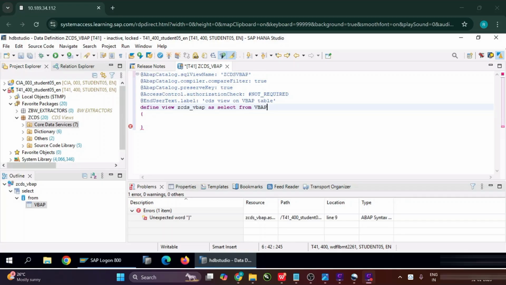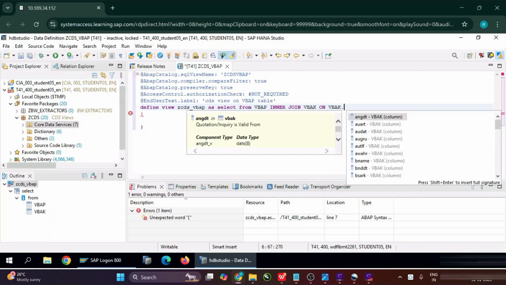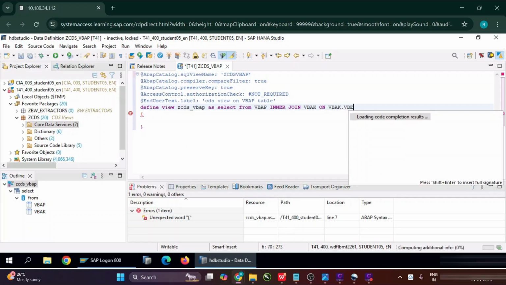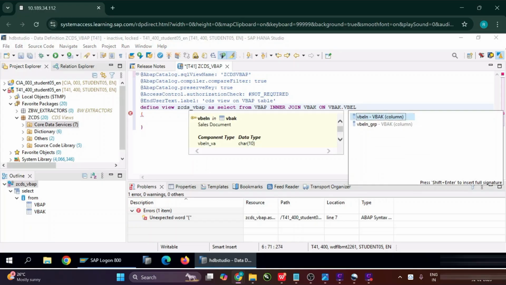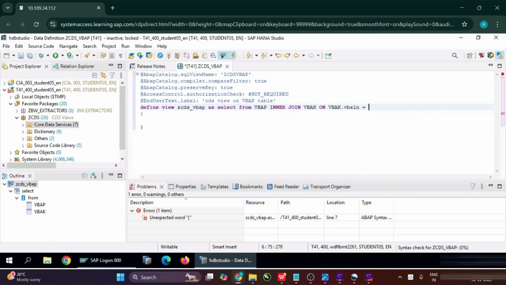Now, if you want, you can join this with other tables as well, like joining with VBAK table. So for that, you need to write first this join type, then that join table name, then we need to give the condition. Like here, you can join VBAP and VBAK table with VBELN field because the field is present in both tables. Since I'm creating a simple CDS view, I just keep only one table. So I'm removing these lines.